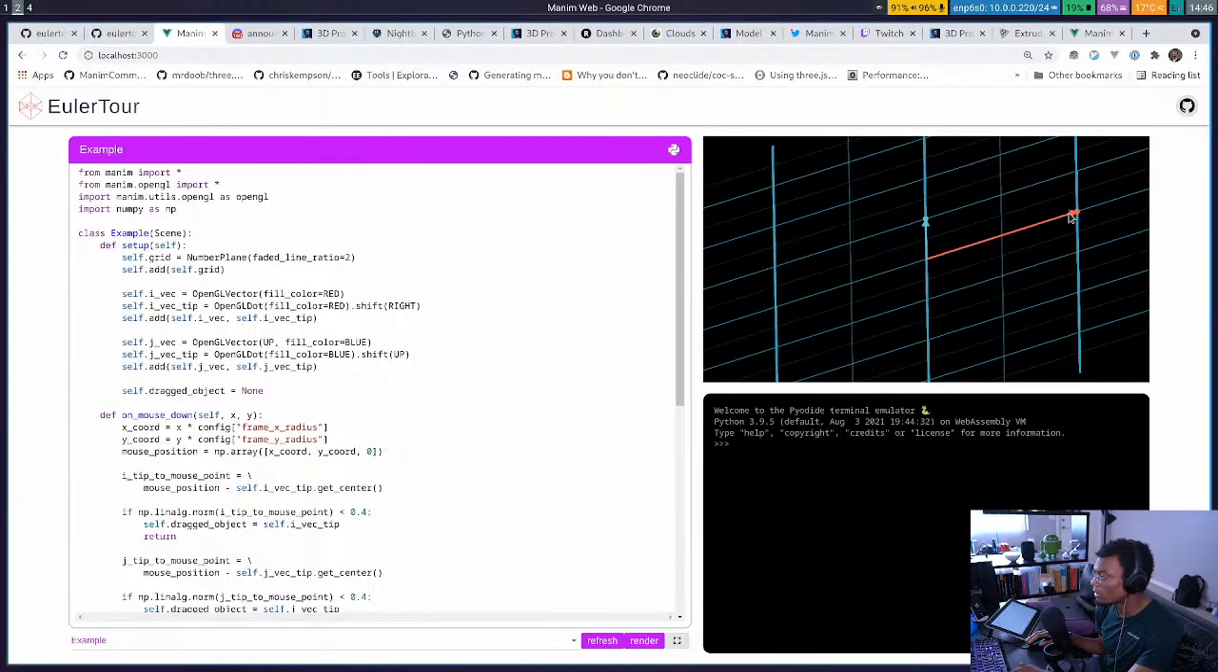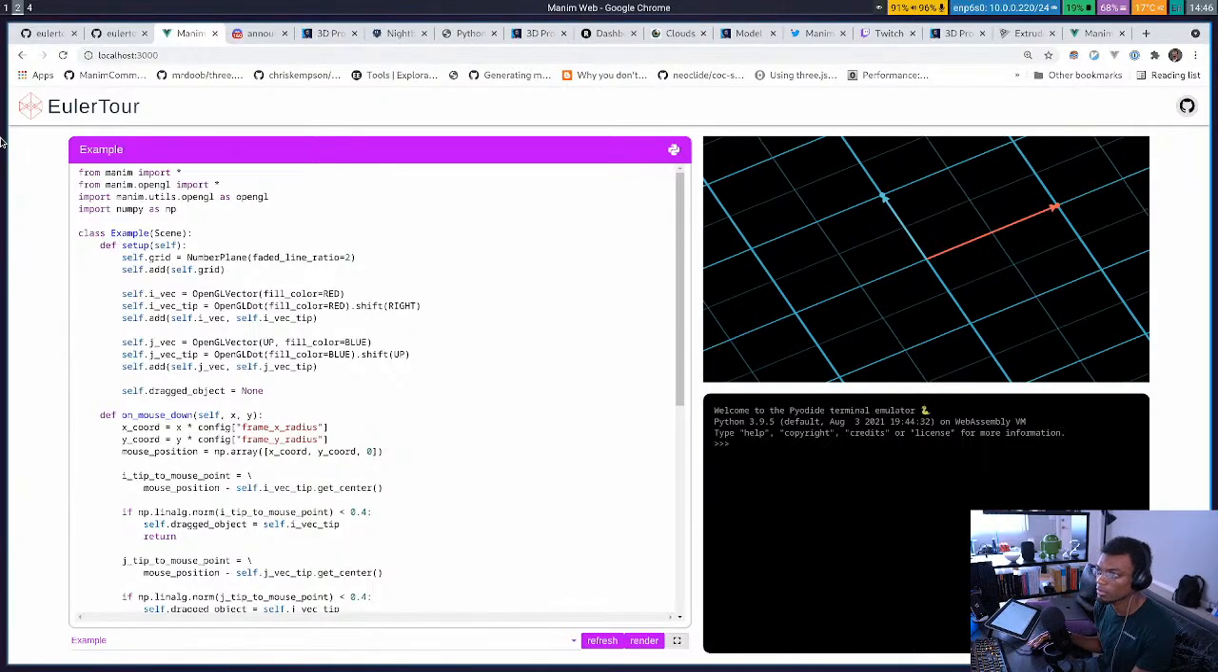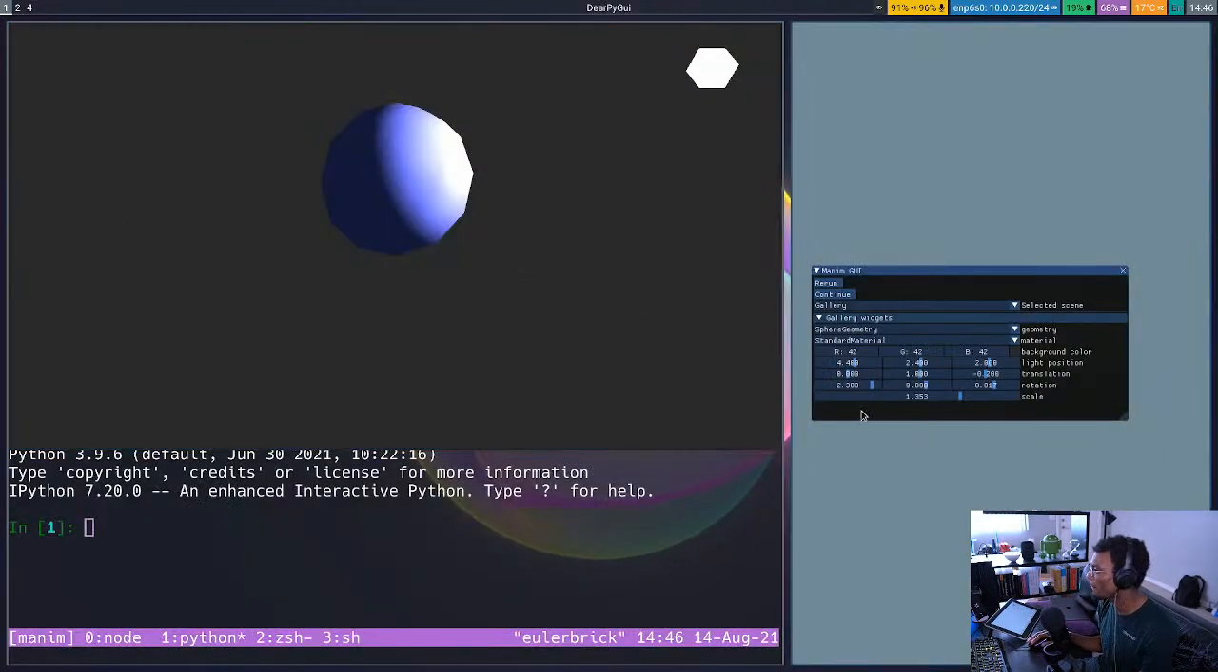And one day, it'll be really smooth. Right now, it can't do a ton. But we'll get there. Slowly. But we'll get there. Yeah, I just wanted to mention that.